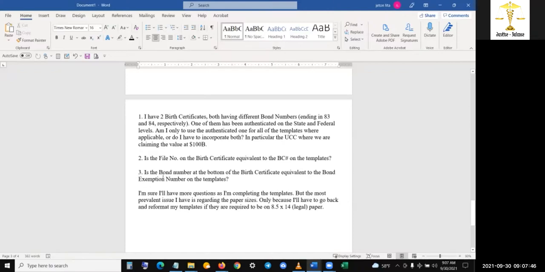If there's something I'm missing about this question, email me again, because from what I'm getting here, the word bond number, what they mention in the private security agreement at the beginning, the bond exemption number is the Social Security bond number. Is the bond number at the bottom of the birth certificate equivalent to the bond exemption number? No. The bond exemption number is the one here. I'll show you.